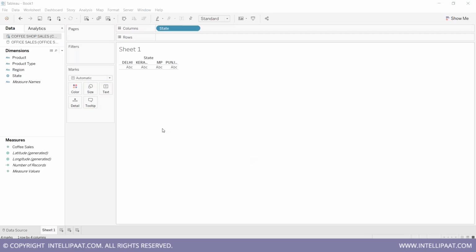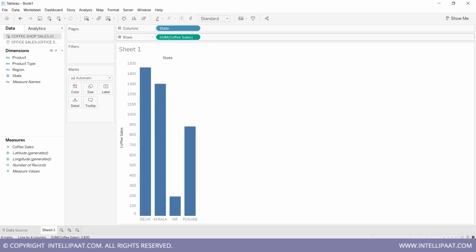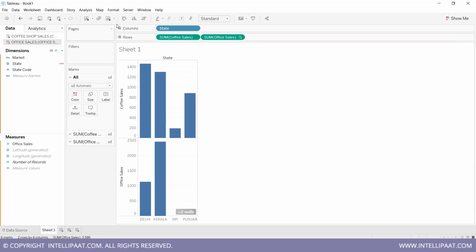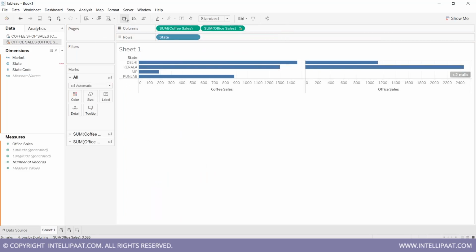Yes, so I have chosen the state dimension from my coffee shop sales. By this, my coffee shop sales data source becomes the primary data source, right? After that, I will have the coffee sales measure in my rows. And I'll go to office sales and bring my office sales measure into my rows as well. If you want, I can swap it up.